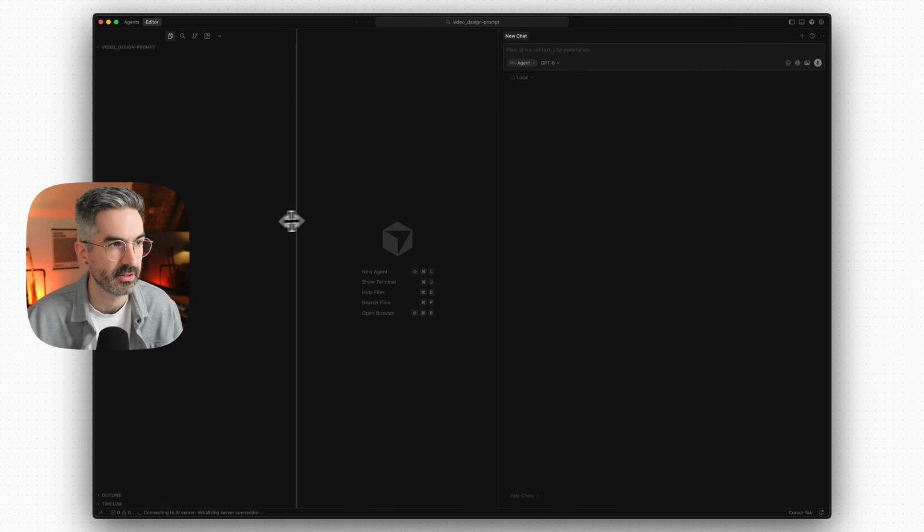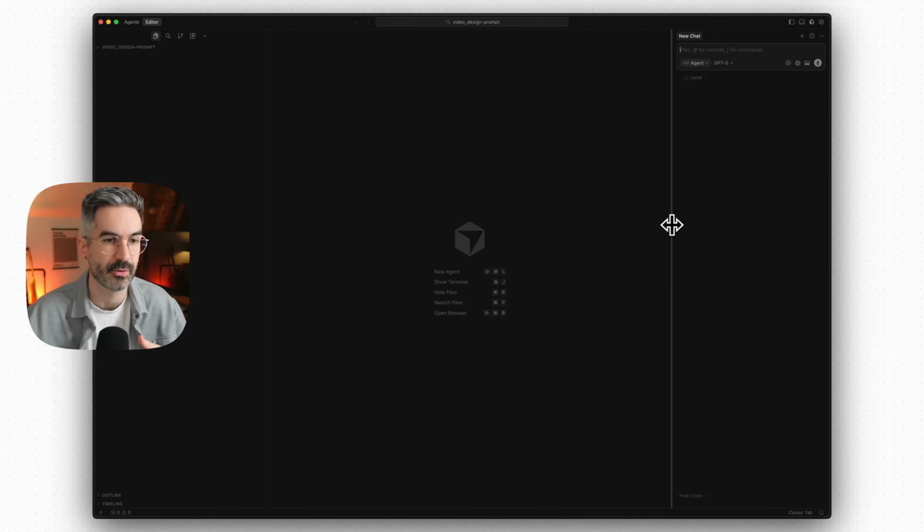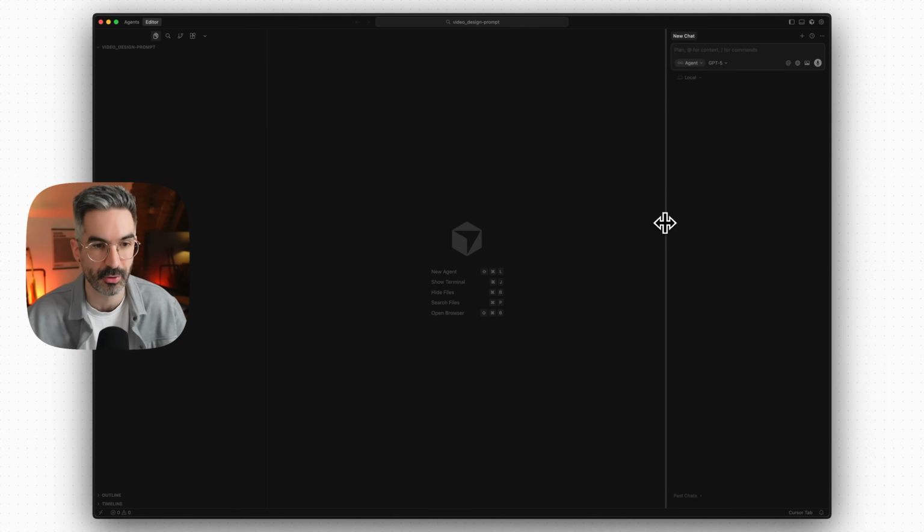If you don't have Cursor, just go over to cursor.com and download Cursor and open it. And you'll just need to open a project, open a folder. A project is basically a folder with all of your files in, all of your code files in.